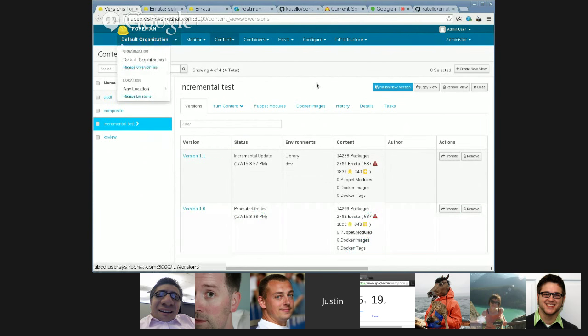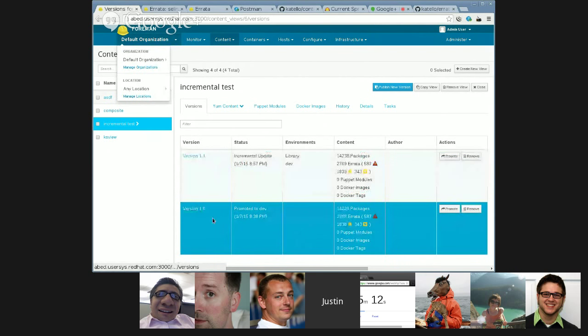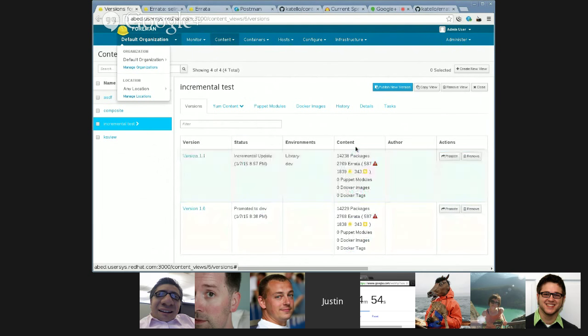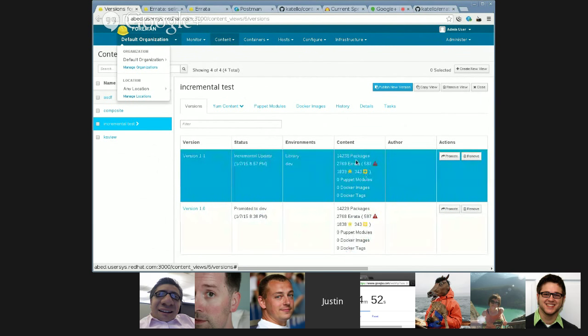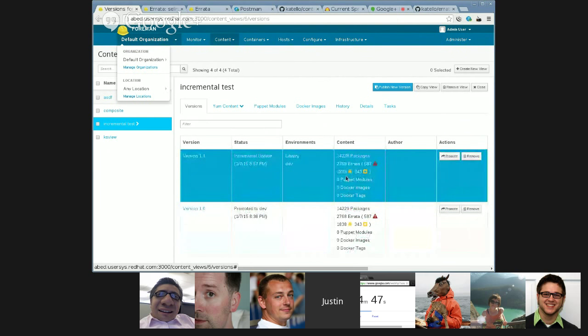And as part of that change, we've actually introduced minor version numbers to content view versions. So here you see I have version 1.0 that originally was published to library and dev, and then version 1.1, which was an incremental update, which had one errata plus any package dependencies that are needed. And as you can see, there are about nine packages difference between the two content view versions.